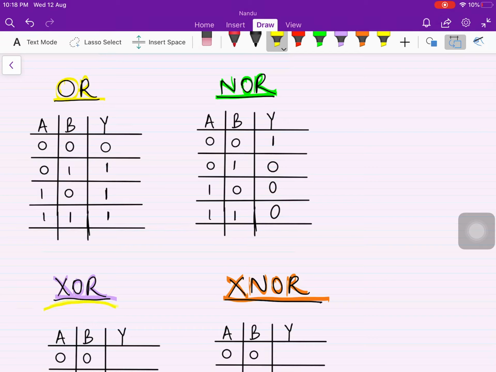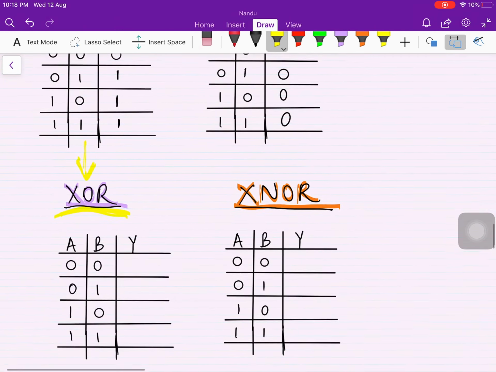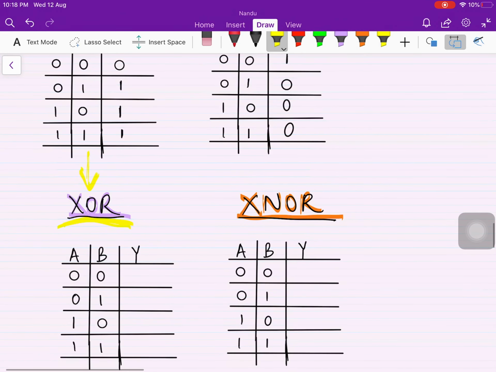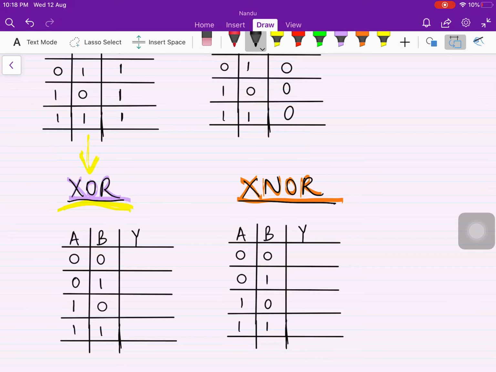Now comes XOR. XOR means exclusive OR. It is derived from the OR gate and it's exclusive in one case. XOR works like this: if and only if one of the variables is true, then it will give 1. If A and B are both false, 0. If one is true, like B is true, so 1, and 1 0, only A is true, so 1. Now if A and B are both true, it becomes 0.